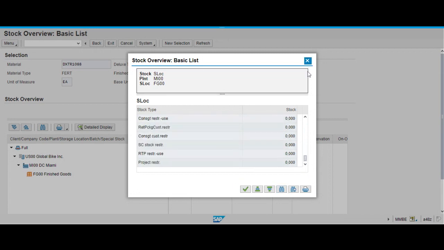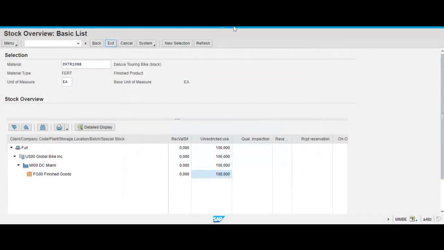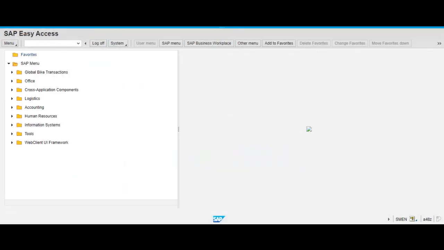So anyway, this is just to see a stock overview. Okay. Now what is next step? The next step is to pick these items. Remember, pick a material on delivery note. Can you give me a transaction on step number 11?